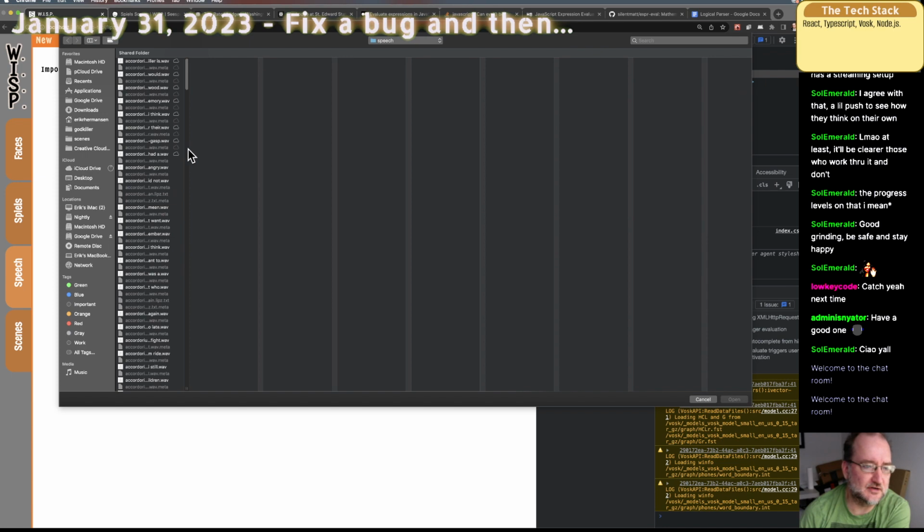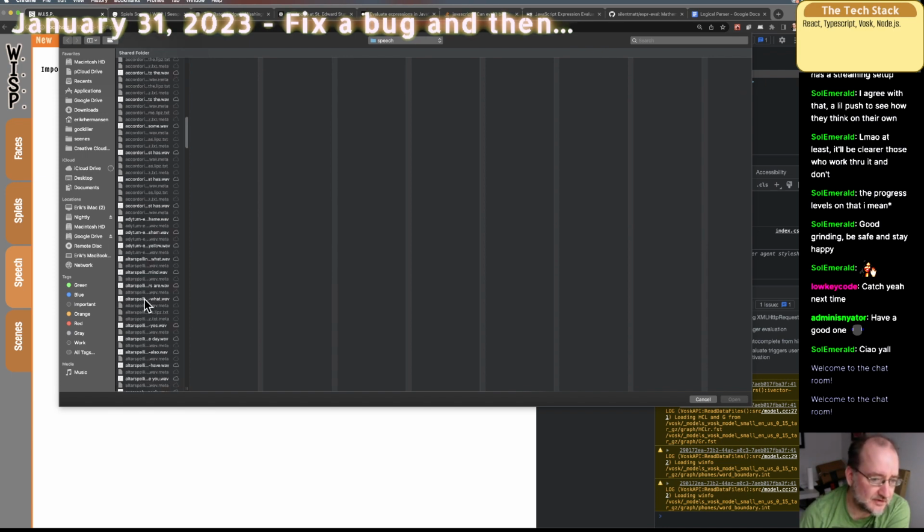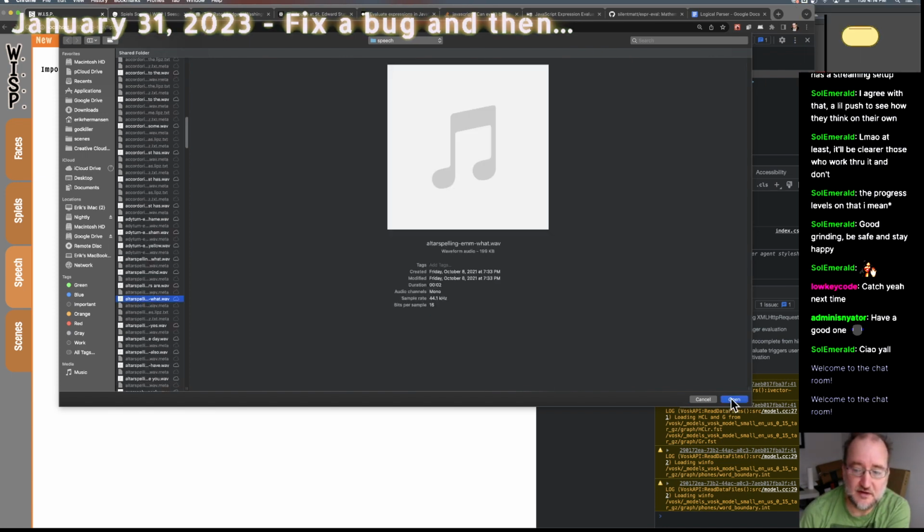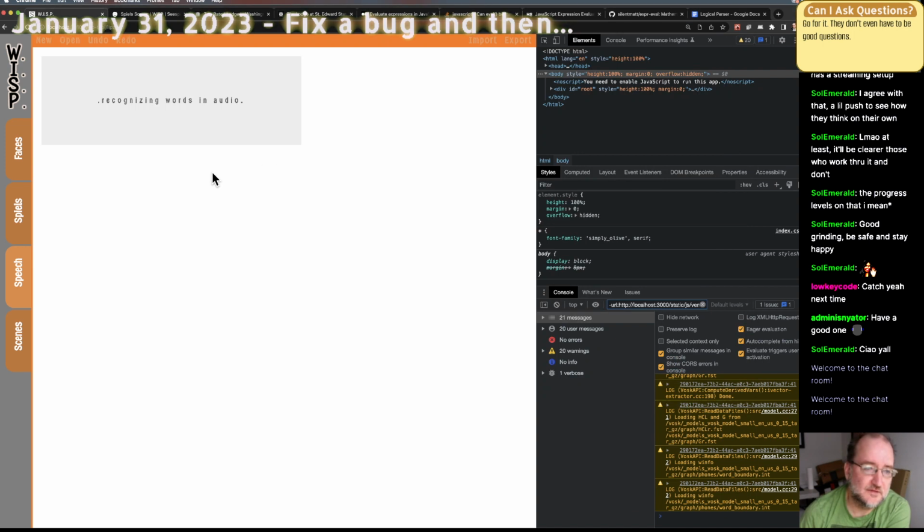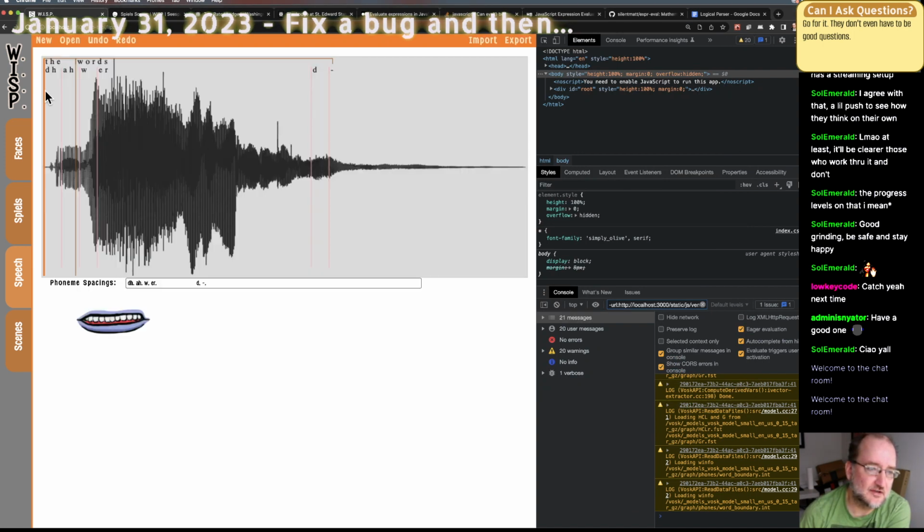So let's see, what's the bug? The bug is that when I import a WAV file, it does all the analysis to figure out the lip animation frames. But when I click on this mouth, it no longer animates the mouth. So I'm going to fix that.